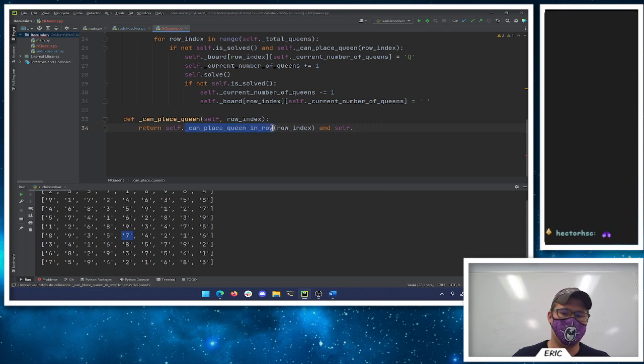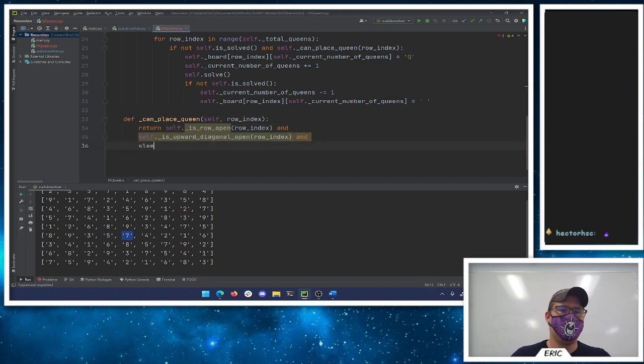How about is row open? And self dot is upward diagonal open, given the row index. And then we'll go one more. Just bump these down. Self dot is downward diagonal open, given the row index. And again, these ones, you need the backslashes for Python to know that that's a multi-line. It doesn't usually like multi-line things.